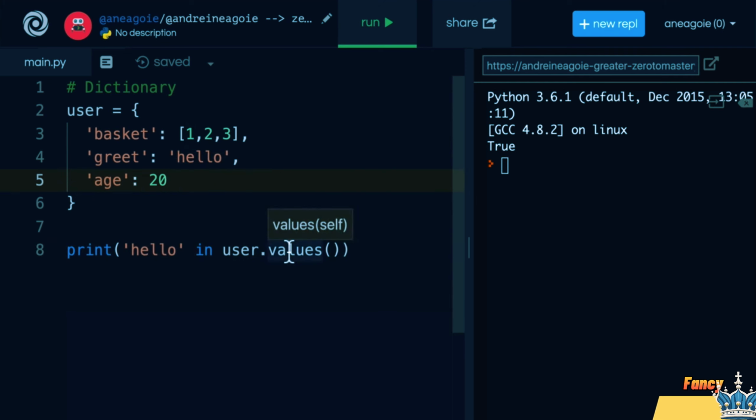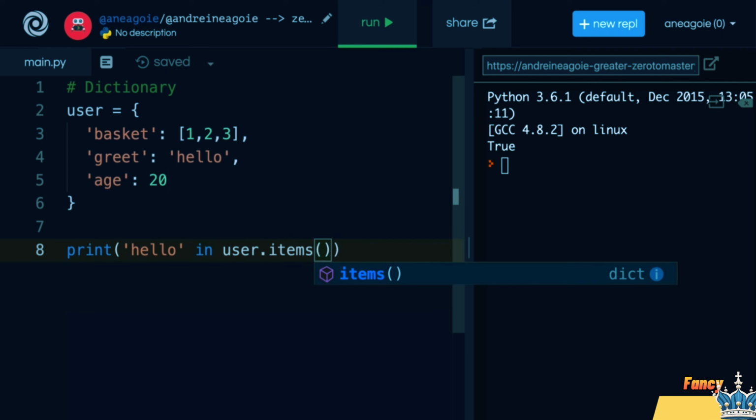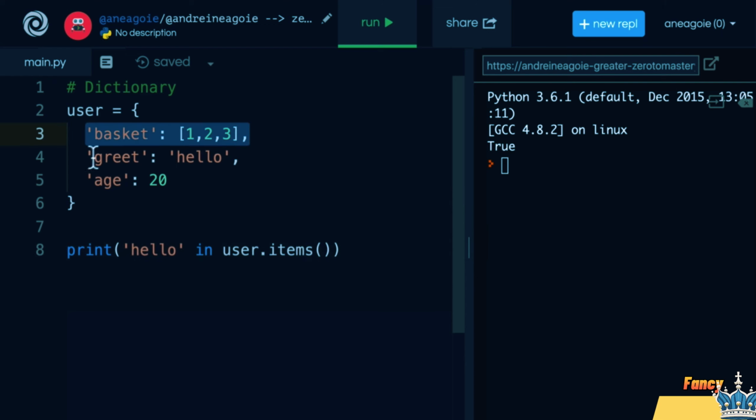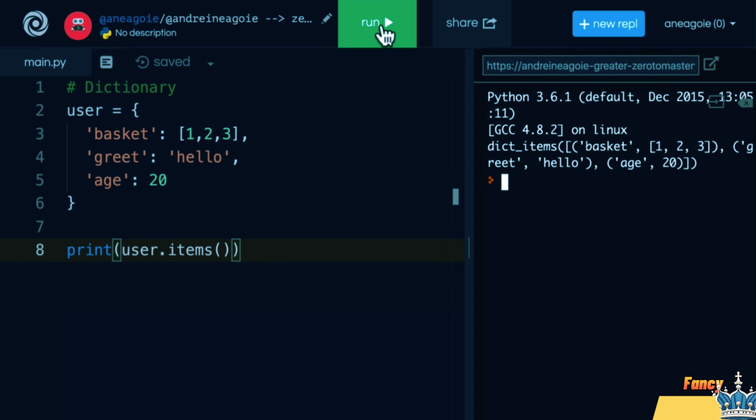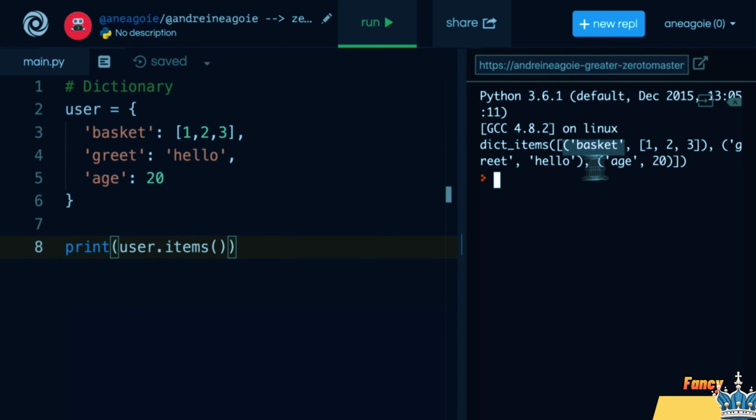Another one that's really useful is items. And items is special because we've seen keys and values, but items actually grabs the entire item. So the way we can see this is, let's just remove and click run. All right. This is interesting. I have dict items here, and I grab what looks like a list, and here we have a bracket, basket, 1, 2, 3, greet, hello, and age 20.